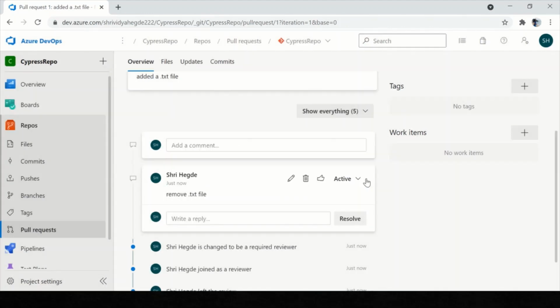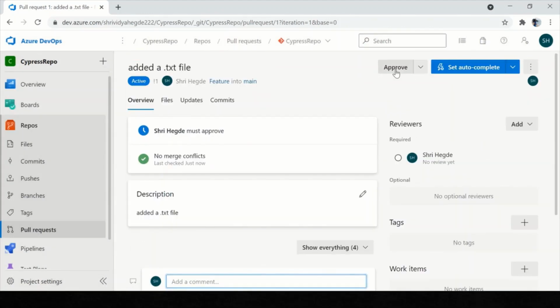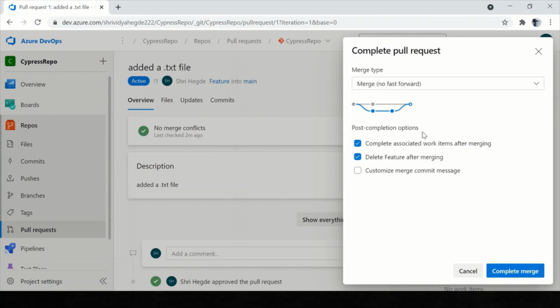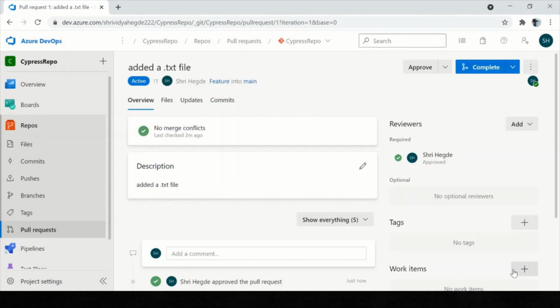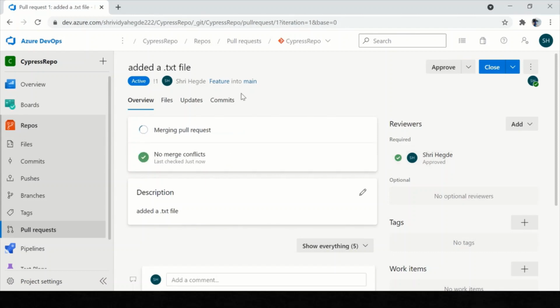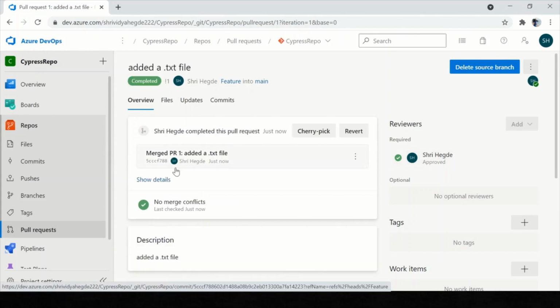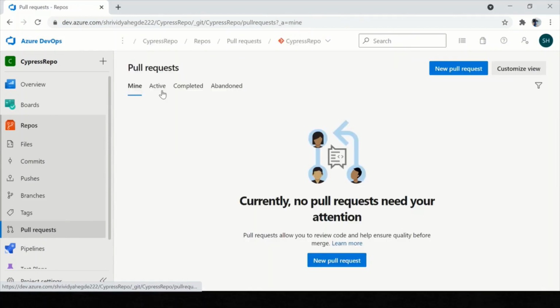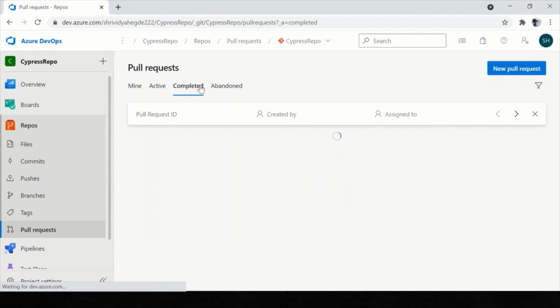If I'll just complete this, I'll give approve and complete. When I click on complete, it will say that it's going to complete by deleting the feature branch after merging and complete the associated work items after merging, which sounds good. It basically means that it's going to merge all the changes into main and it's going to delete the feature branch. I'm okay with that. So PR1, pull request 1, the name of that is added a .txt file. If you go to pull requests, there is no active pull request, but the completed ones, you'll be able to see it here.